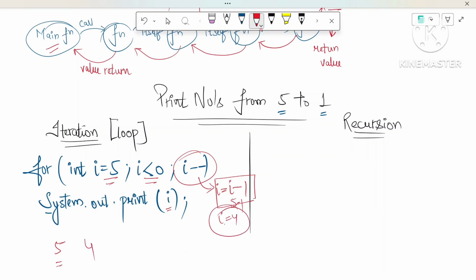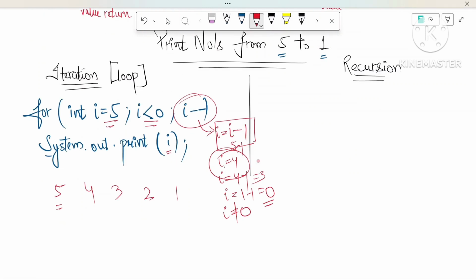It will print 4. Okay. Now what is happening here is i equals 4 minus 1, which is value equals 3. So here will be 3, 2, 1. Once i equals 1 minus 1, it will be 0. And i can't be 0. Why? Because this condition will not be satisfied. So for that reason, we will not write it as 0. So this will happen here like that.